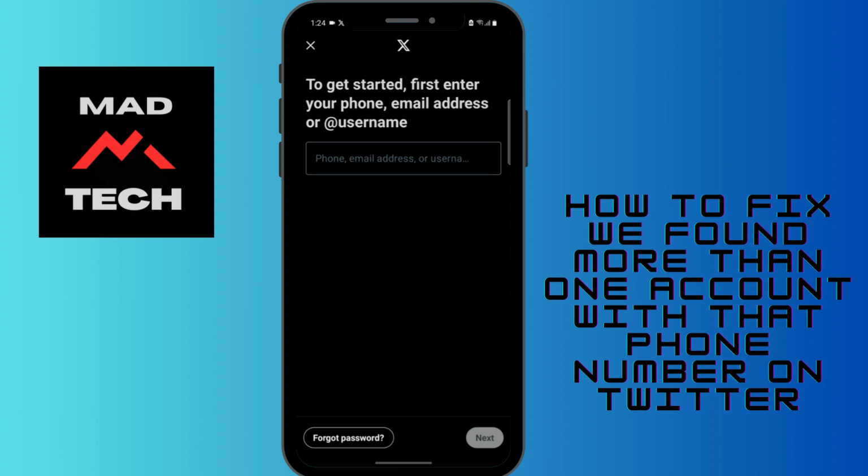Further, if you have set up your biometrics or Face ID on iPhone for logging into your account, then you can easily try that and log in to your Twitter account. That's the thing. So in this way you'll be able to fix it if you got a problem saying that more than one account with that phone number on Twitter.